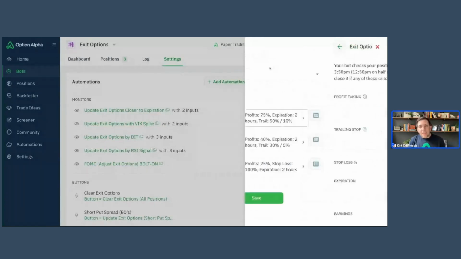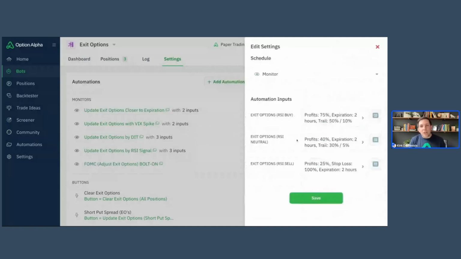If RSI is a neutral and it's starting to come into a neutral range, then maybe I move down the profit target a little bit, reduce the trailing amount a little bit, tighten that up because maybe I have a position that's in. But if RSI is a sell signal and I'm trading put spreads, well, I want to slam that profit target really close, right? Because now it could turn back over.